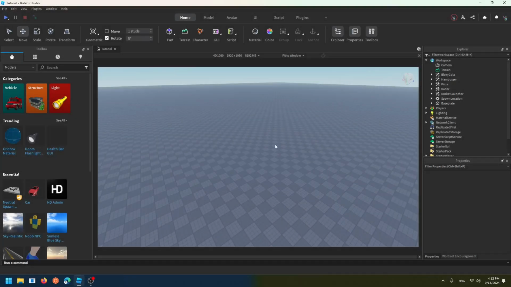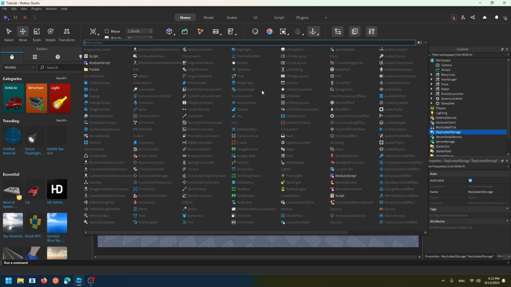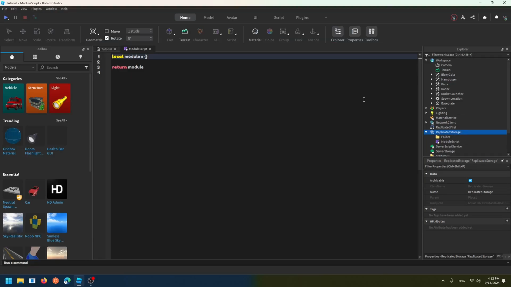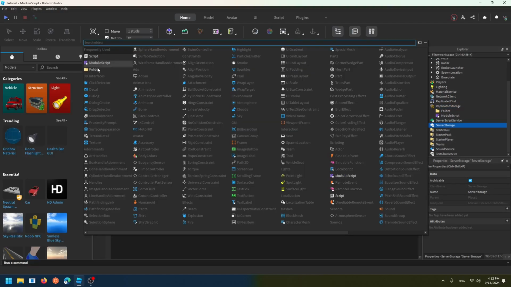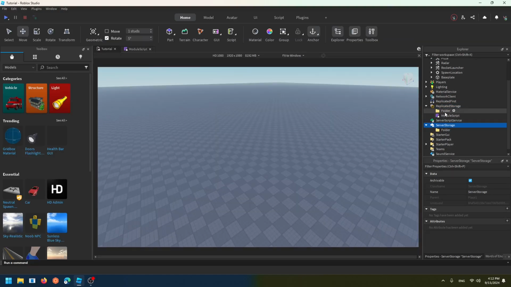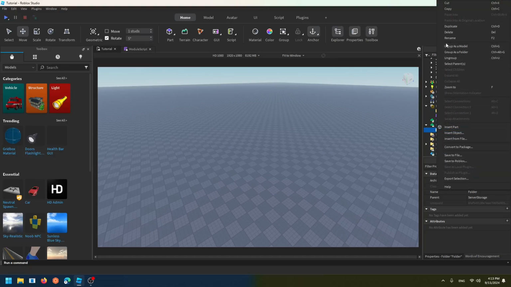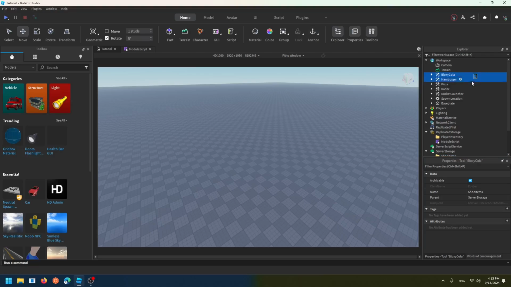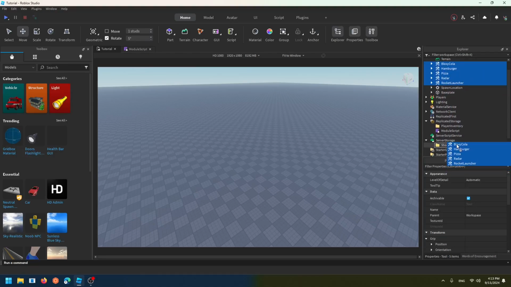Alright, so the first thing we need to do is have our tools ready for the items. Next, we're going to add a folder into the replicated storage and a module script into the replicated storage. We're also going to need to add a folder into the server storage. The folder in the replicated storage is going to be our player's inventory, so we can say player inventory. And the second folder, which is in the server storage, will be for our shop items. We're going to do shop items. Alright, so with your items, they have to all be tools, and you're going to need to drag them into the shop items folder right here.